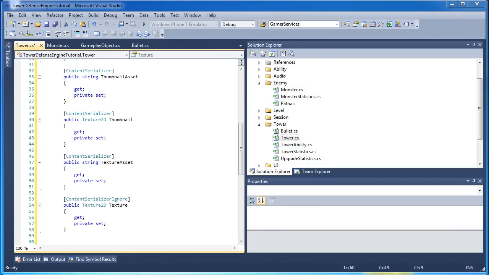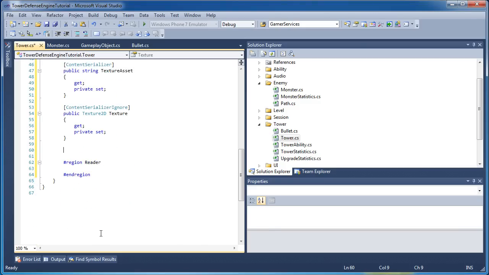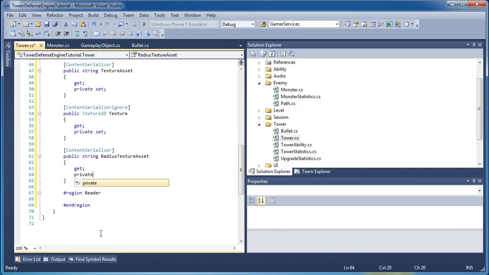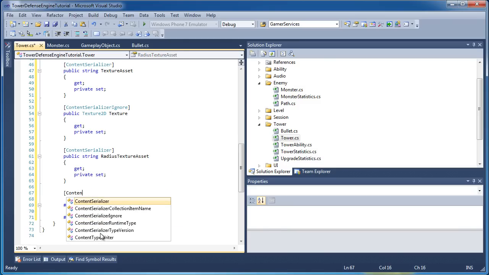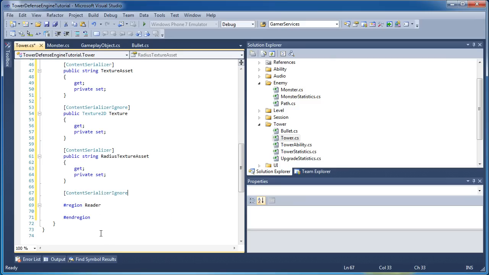Now we need to know every tower will have its radius. Whenever you click a tower, it displays that radius, just a circle texture. So every tower will have a radius texture, and that will be what we will use to display the attack radius. So we will serialize the public string RadiusTextureAsset, get and private set, and just like above, we will ignore the actual texture. Public Texture2D RadiusTexture, get and private set.